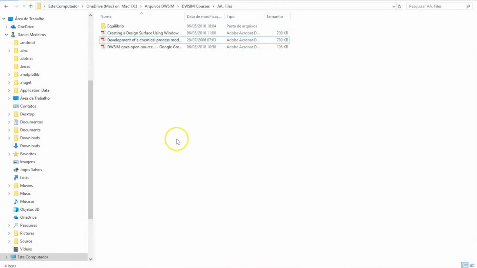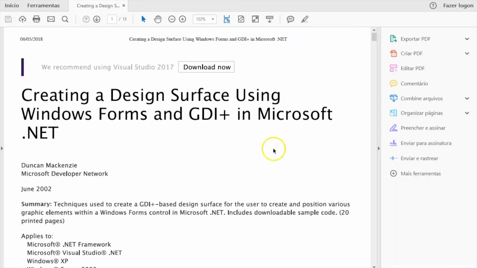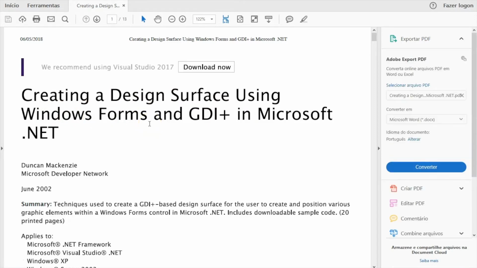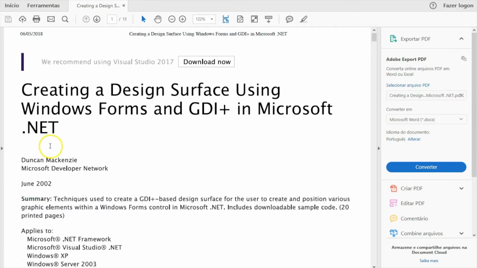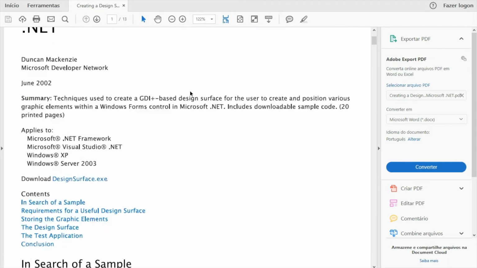And the next thing I needed was a reference on how to make the process flow sheet diagram. Then I found an article from Microsoft on how to create a design surface using Windows Forms, which is the technology behind Microsoft .NET for creating Windows applications at the time. Okay, and using GDI Plus in Microsoft .NET by Duncan Mackenzie is the author of this paper, and it's from June 2002. It's very old, but you can still find it on the internet.